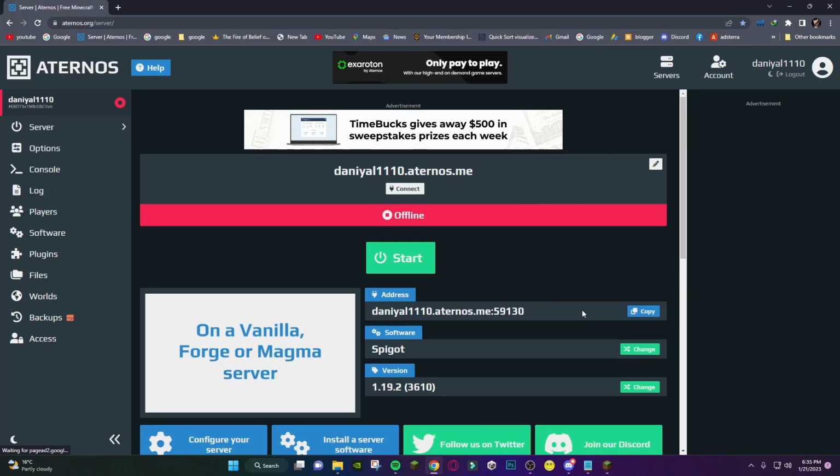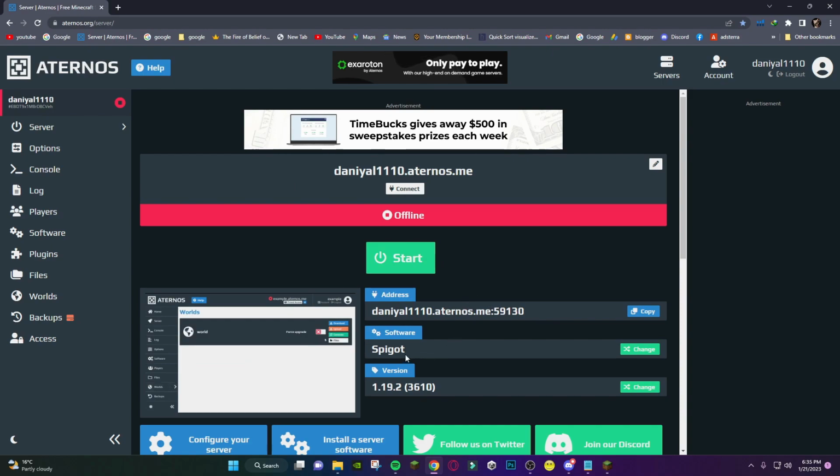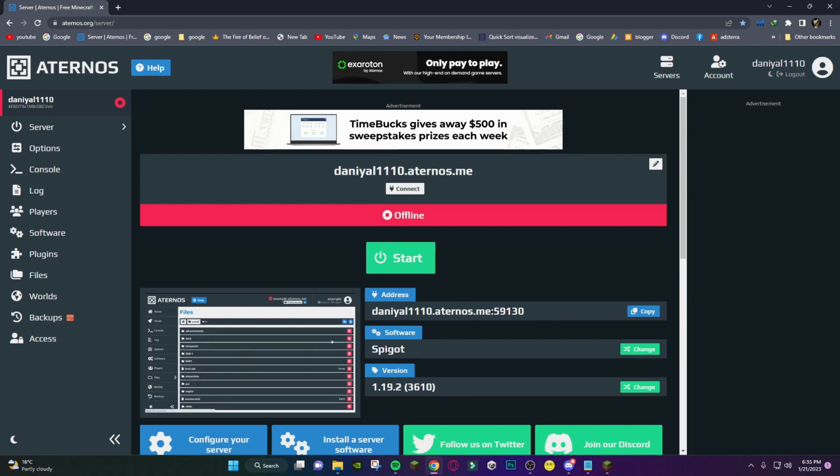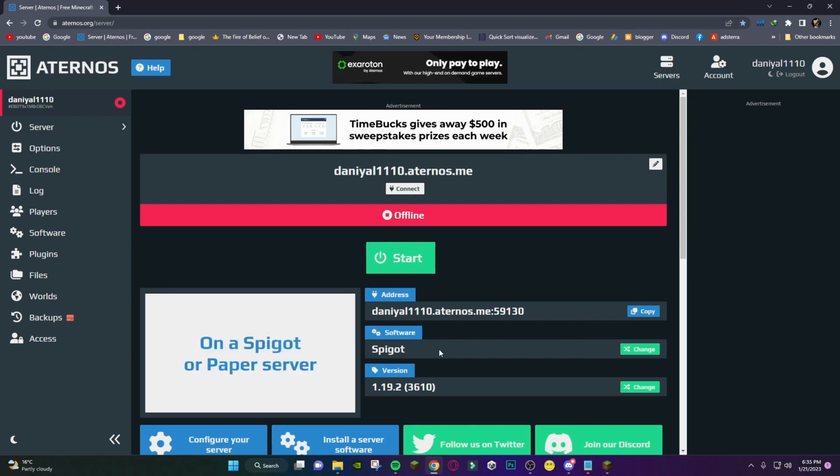Hey guys, if you are using Aternos server for your Minecraft and you are facing lags like ping lag and FPS lag, for that you have to follow my steps. First of all, you have to change the software.